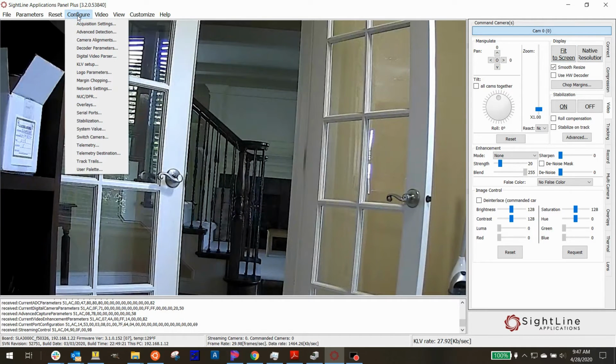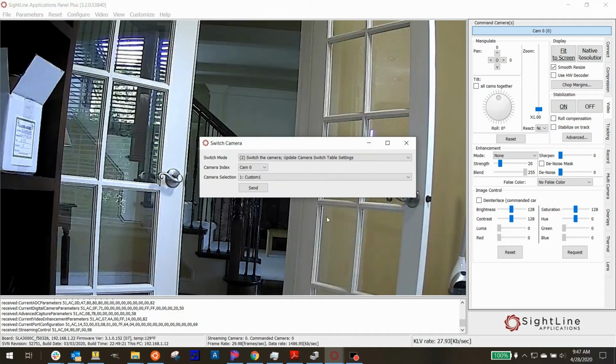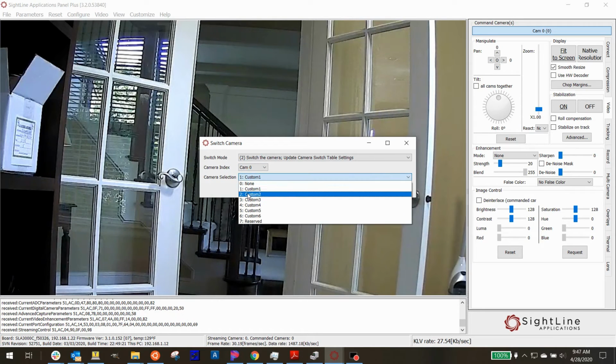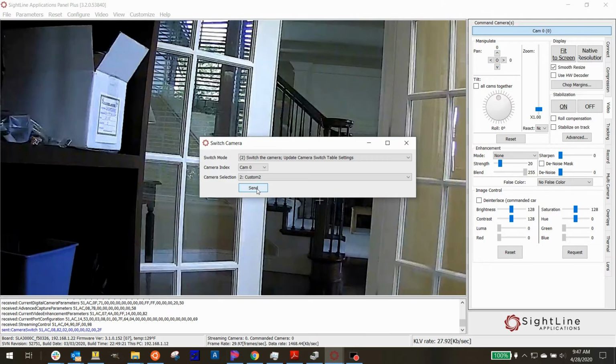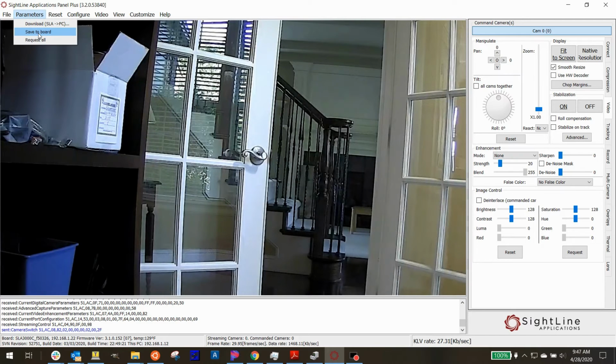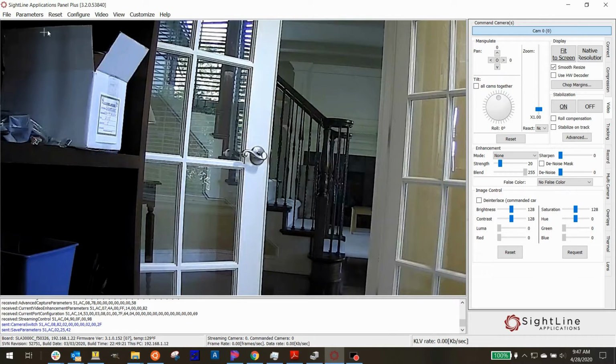Next, I'll go program this into the camera switch table. So I go to switch camera, switch the camera, update the camera switch table settings. Cam 0. I'm going to program this into position 2, and hit send. So now you can see I've switched the camera into the 720, center 720. I go parameters, save to board.